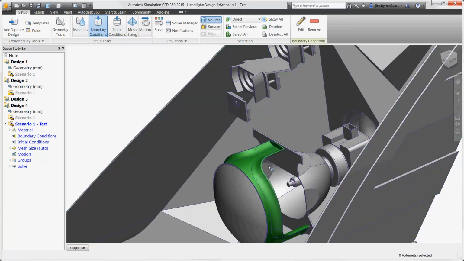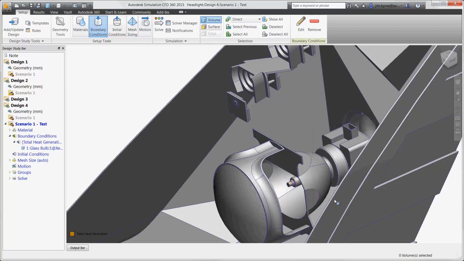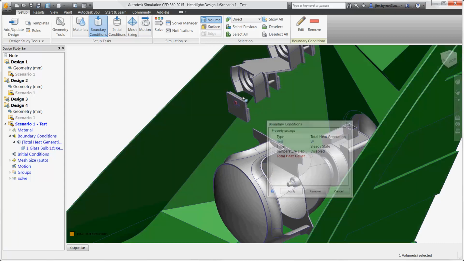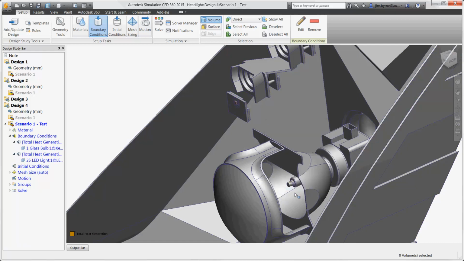Heat generation is then applied to each light. We'll use 20 watts for the HID bulb, and this is acceptable since our goal isn't to analyze the bulb itself. Our main intention is to find out how the heat from the bulb is going to affect the rest of the headlight. Each one of the LEDs is set to half a watt.